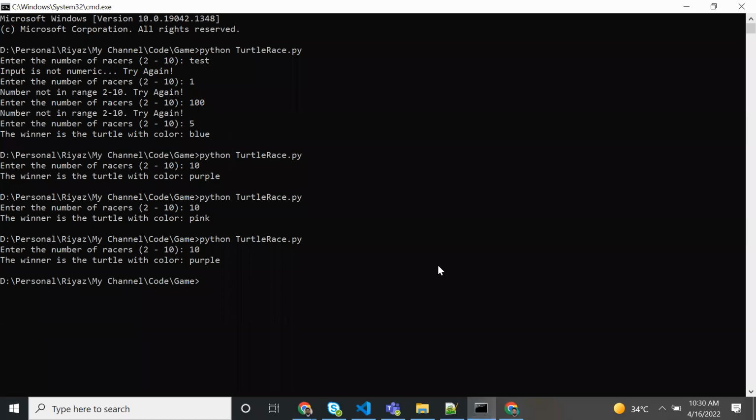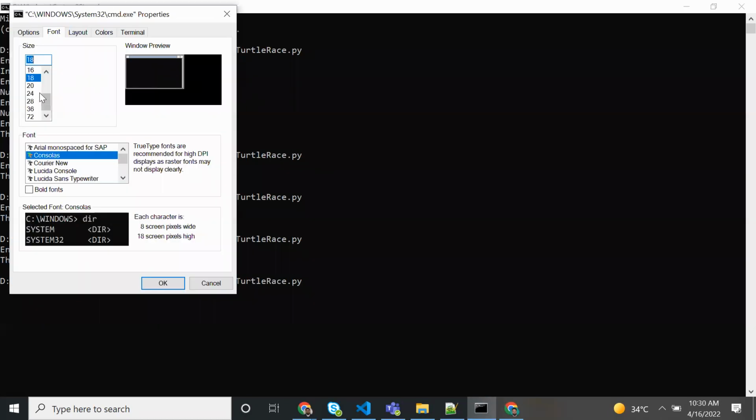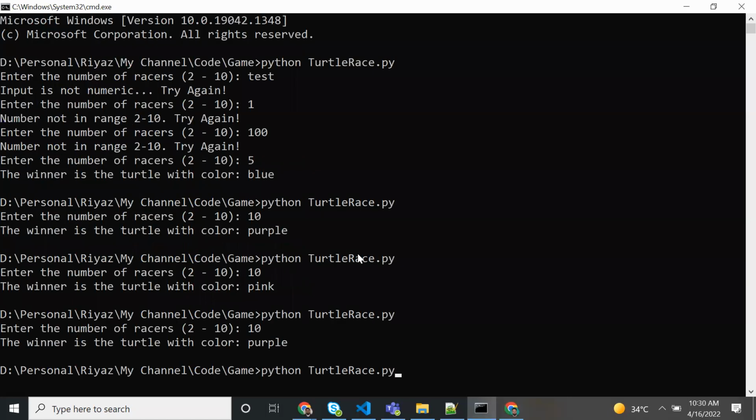Let me increase the font size. It is very slow. Okay. Properties, font size 24.